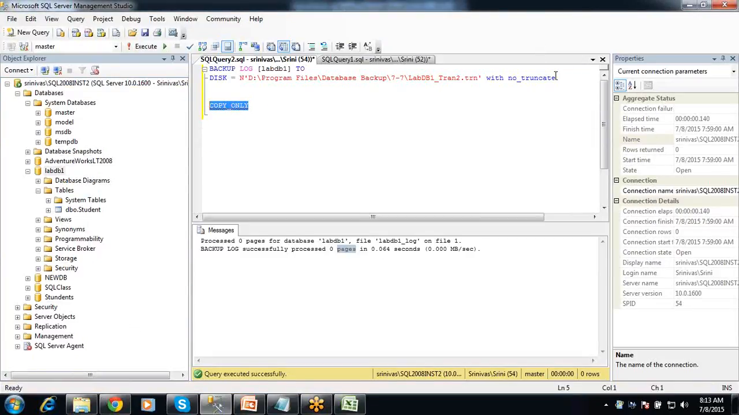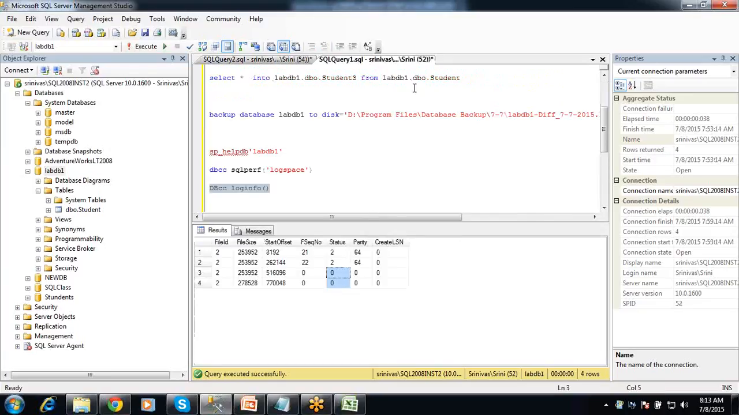With copy only at the end: backup database name to disk. This is the syntax. Everything is similar to full backup. The only difference is it will not interrupt the sequence of the restoration.